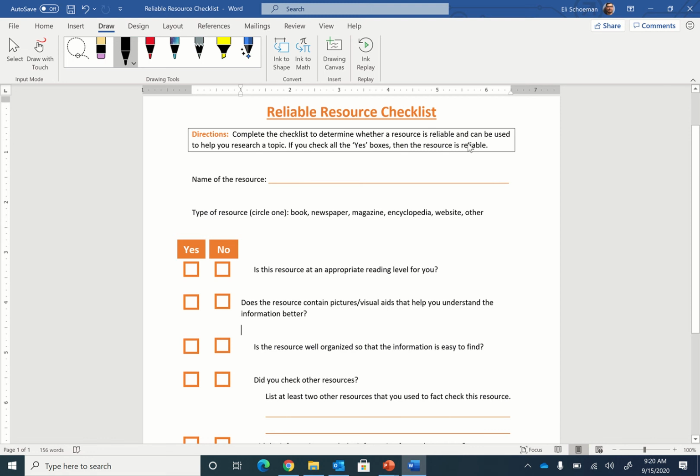All right, in this video, we're going to learn how to use this reliable resource checklist to determine whether or not a website or a book is a good place or a good item to use for our research. The directions say, complete the checklist to determine whether a resource is reliable and can be used to help you research a topic. If you check all the yes boxes, then the resource is reliable.